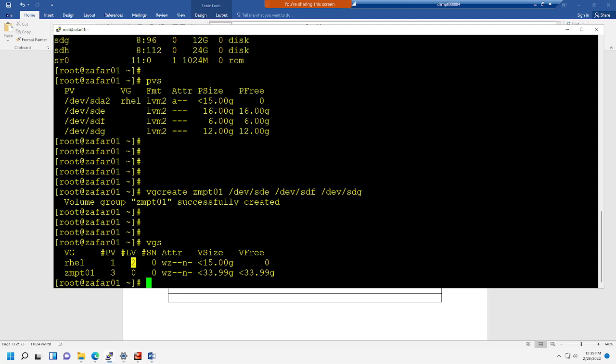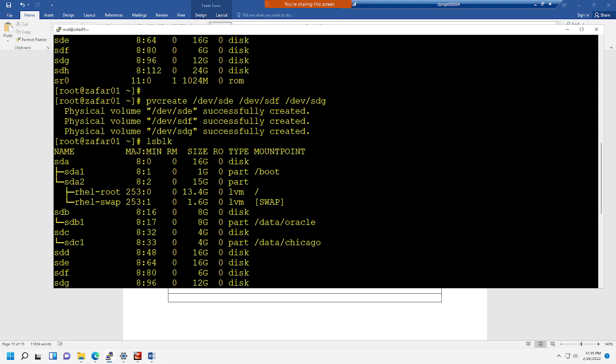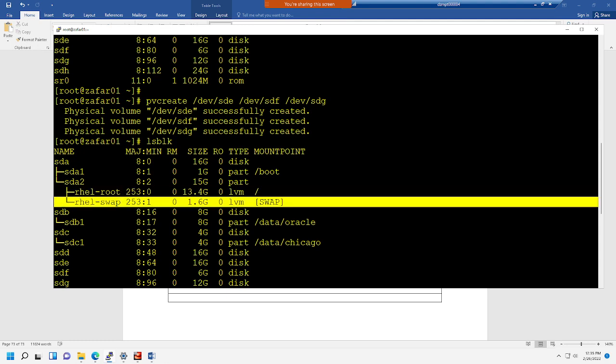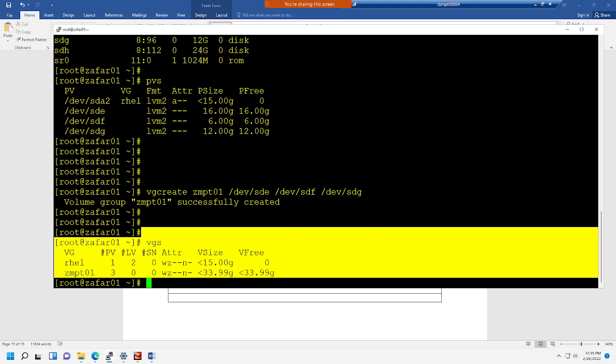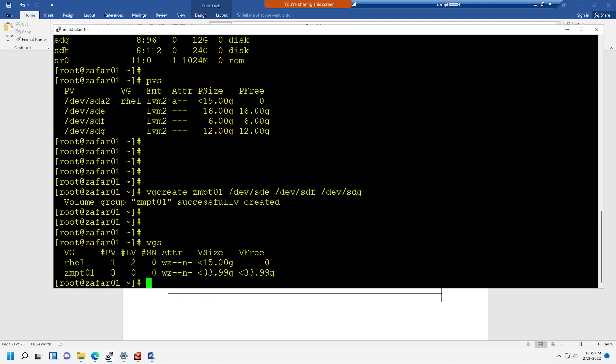It has 2 on here, and ours doesn't have anything. Well, how is this 2? I'll show you. This is 1 and this is 2. Okay? So now this is a good command you should run all the time.